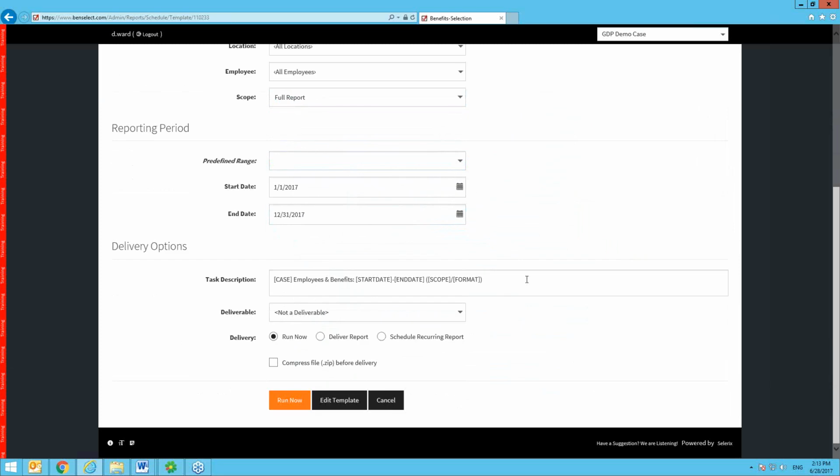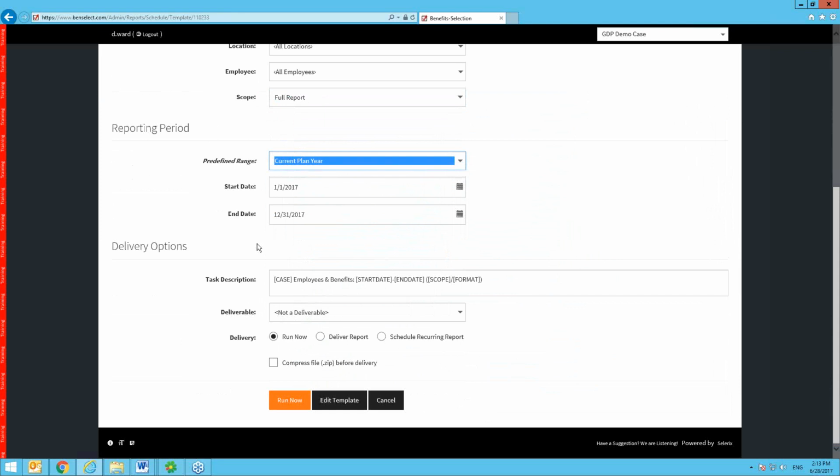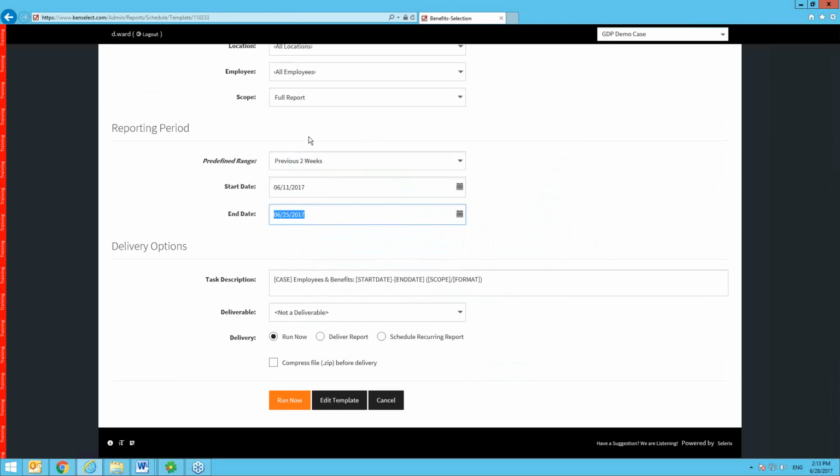The reporting period. For the reporting period, you can obviously do any start or end date that you would like, but it also gives you some predefined ones. So if you just wanted it for the current month, you can do that. You can do it just for tomorrow. You could have done it for yesterday. So these give you all sorts of options here. I normally just choose the current plan year so that it'll automatically put the start and end date for the current plan year. Now, if I chose the previous 2 weeks, you can see that it automatically inputs those dates for me, so I don't have to go back and look.